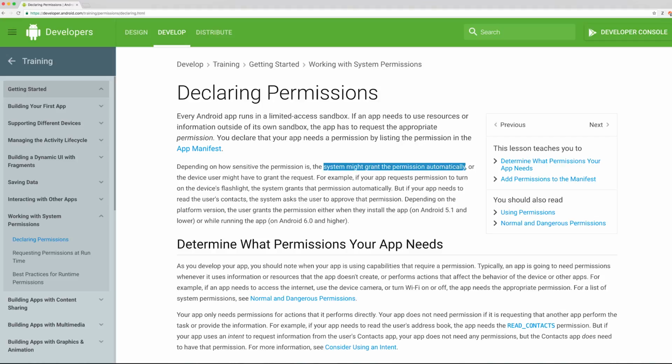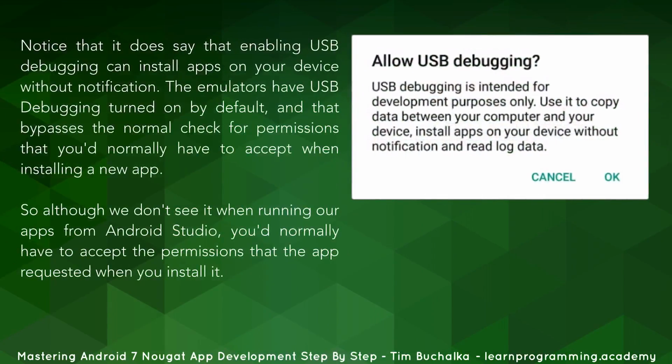Now, if you recall, earlier in the course we enabled USB debugging on our phones, and you should have seen a dialog pop up asking for confirmation, one that looks like this. So notice that it does say that enabling USB debugging can install apps on your device without notification. So the emulators have USB debugging turned on by default, and that bypasses the normal check for permissions that you'd normally have to accept when installing a new app from the Google Play App Store. So although we don't see it when running our apps from Android Studio, you'd normally have to accept the permissions that the app requested when you actually install it.